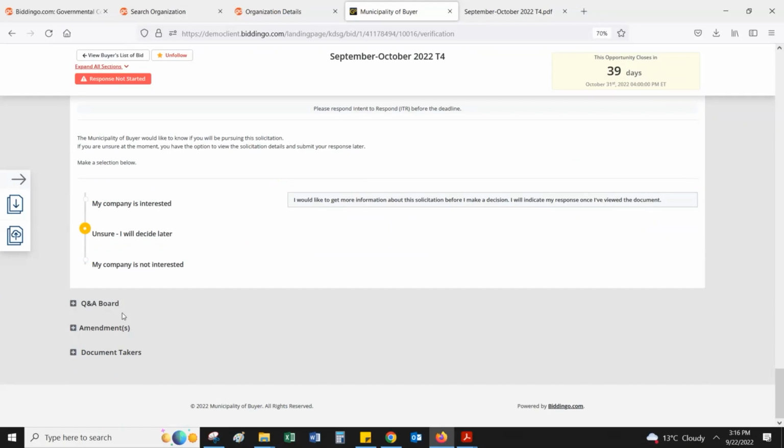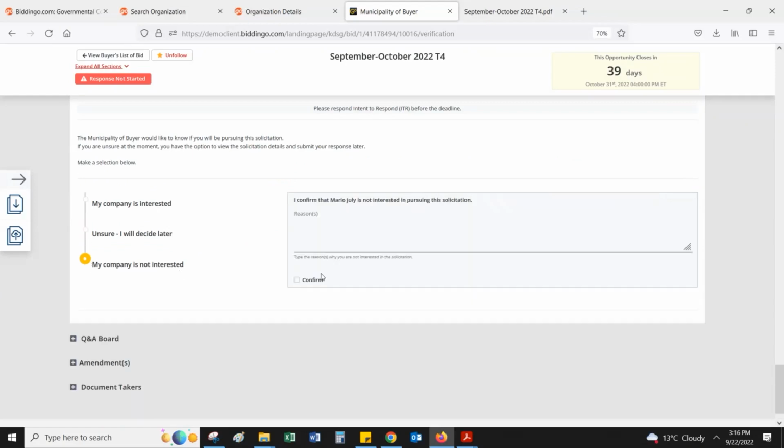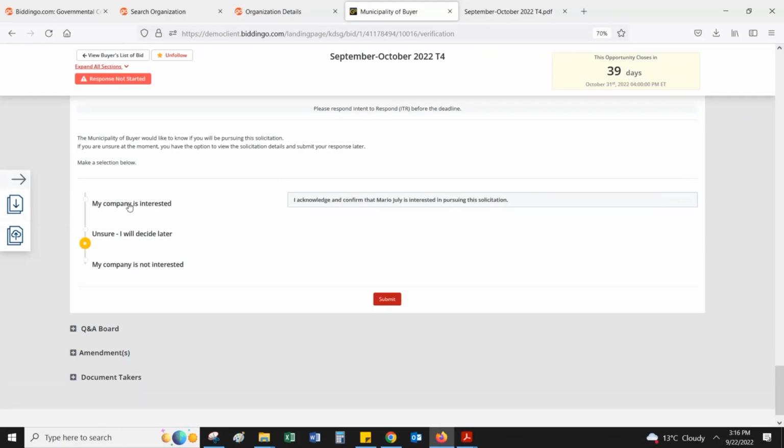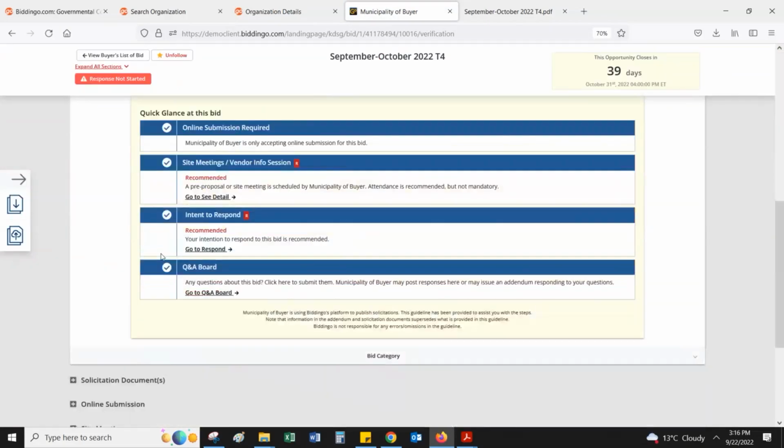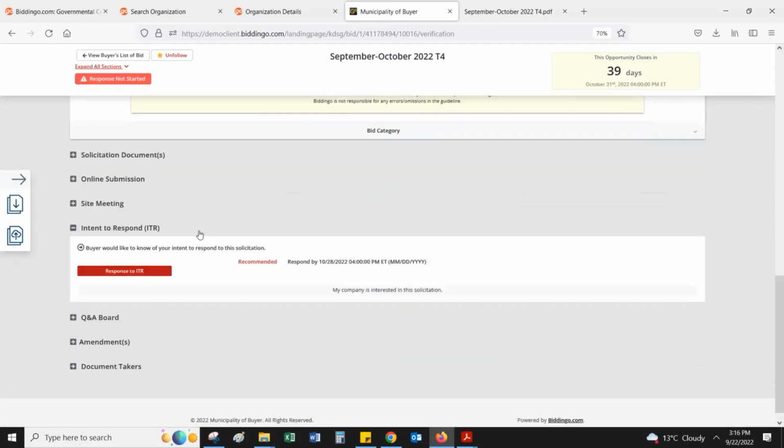So after reviewing all the information details, you can then make the decision. If you're not interested, you'll have an option to provide a reason, and then you click on confirm. But for our example, I'll click on that my company is interested, and then submit. And if I go back to my intent to respond, my intent is saved.